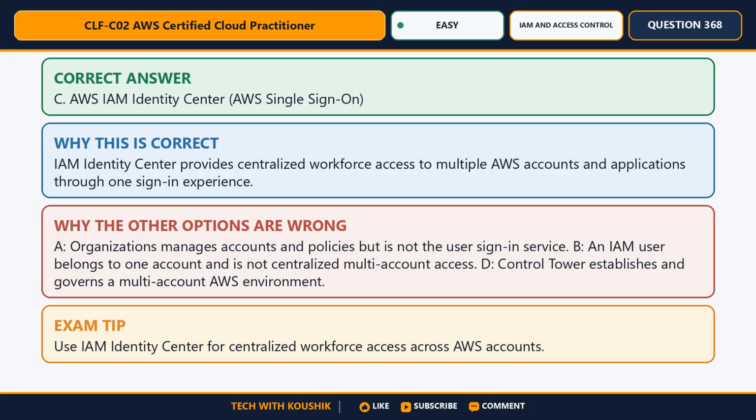The correct answer is C. AWS IAM Identity Center, AWS Single Sign-On. Here is why. IAM Identity Center provides centralized workforce access to multiple AWS accounts and applications through one sign-in experience. Why are the other options not correct?